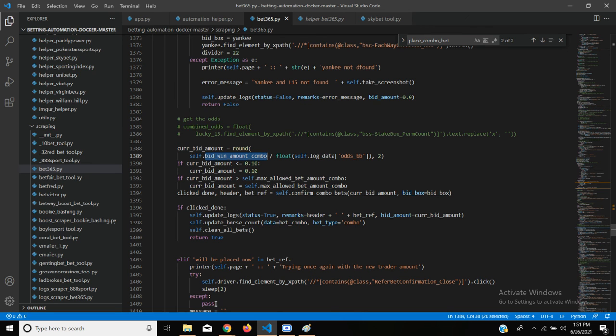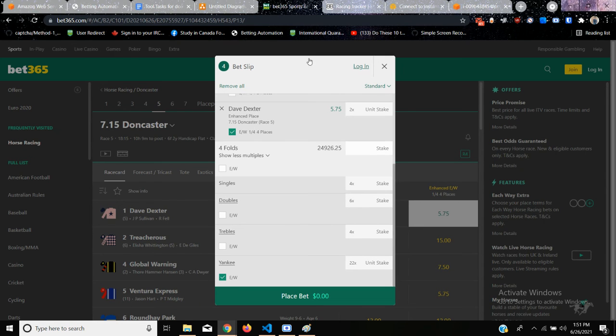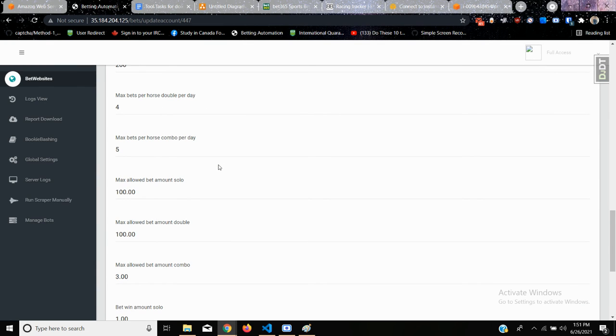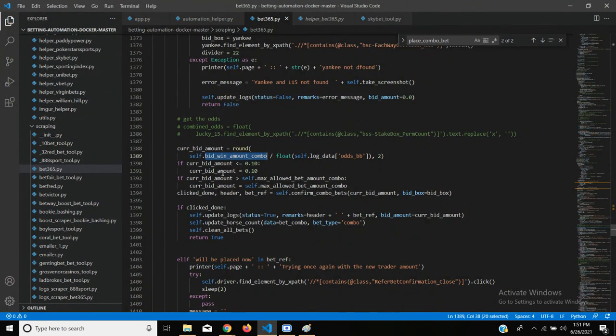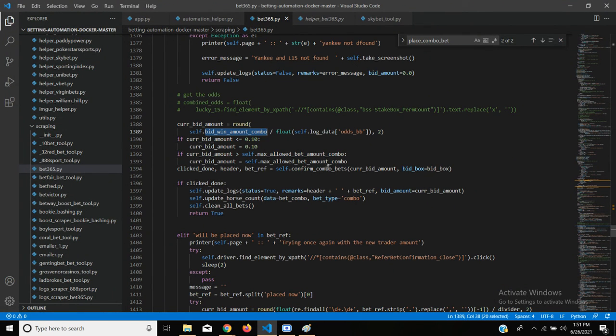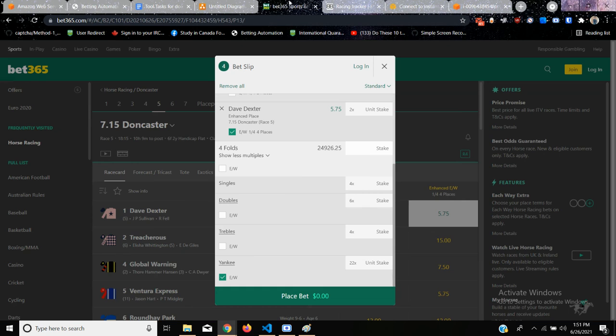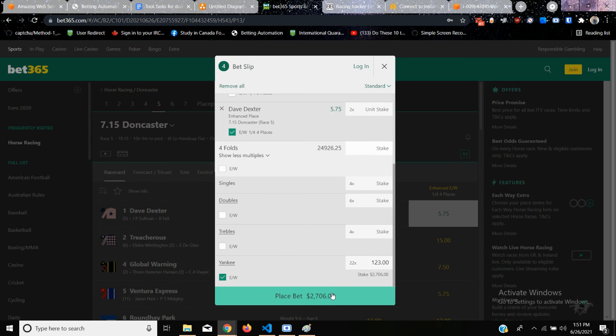We also check that the bid amount is not too high. Generally the maximum allowed bid amount for doubles, so combo, is 3. This is set by Oliver. So we also check that, and after that we call this function. The job of this function is to just type the numbers over here and then click on the place bet button.